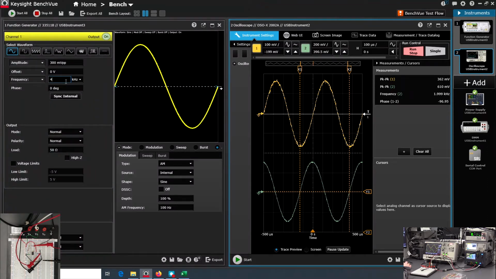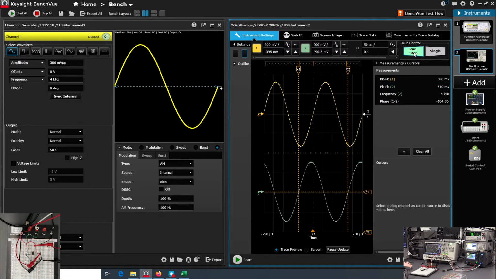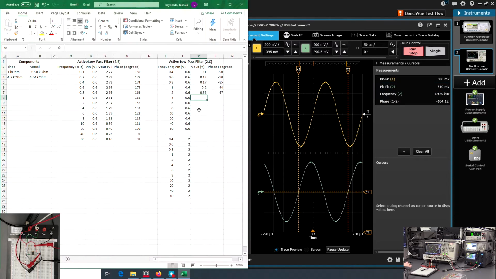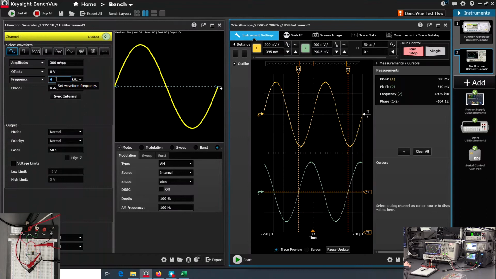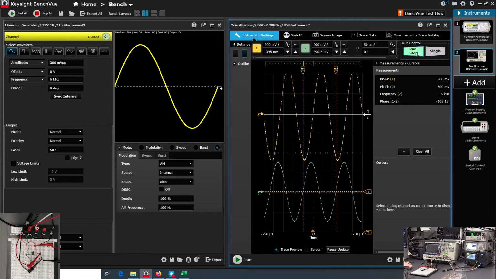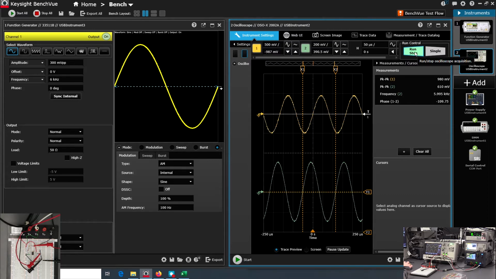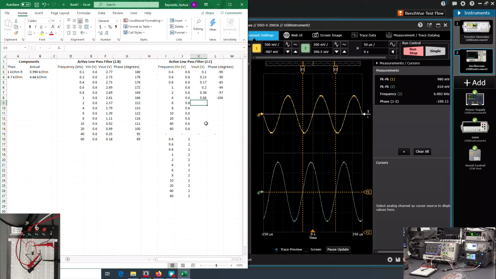And we got a 4 kilohertz input. Pause that. So now we got 0.8 volts output, and we're at -104 phase. Go 6. Okay, so we're almost at a single volt output. -109.